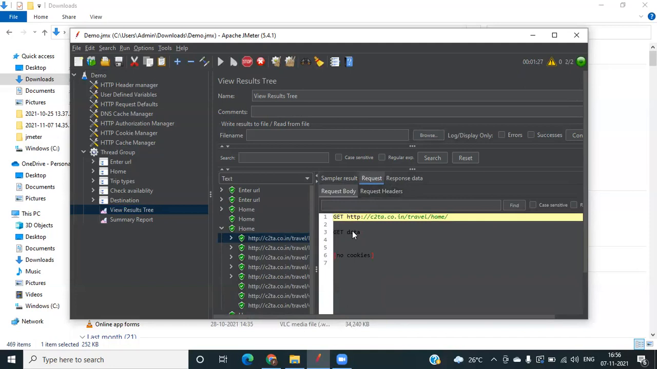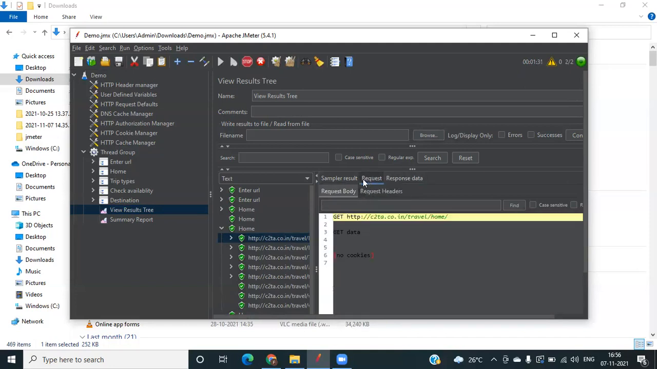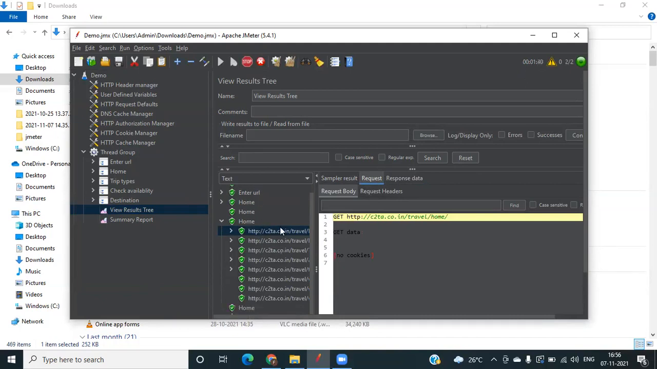There is a GET request, the GET request and the response data. You can see that in the results view. Now we got the results. Our main aim now is to run through a batch file. That is our main aim here.